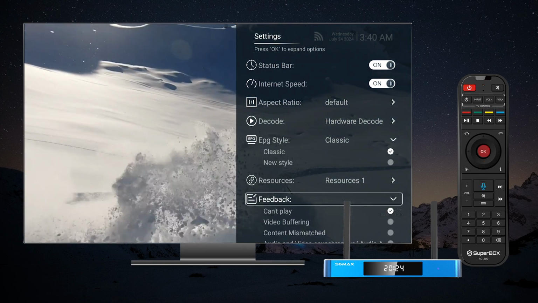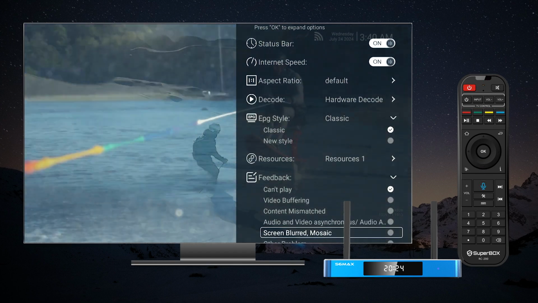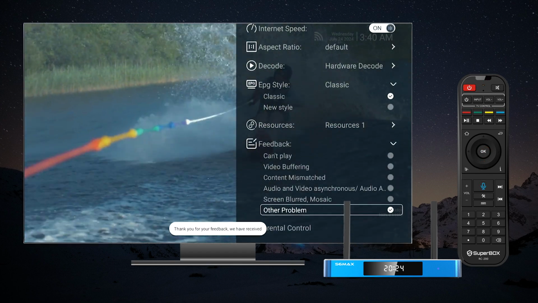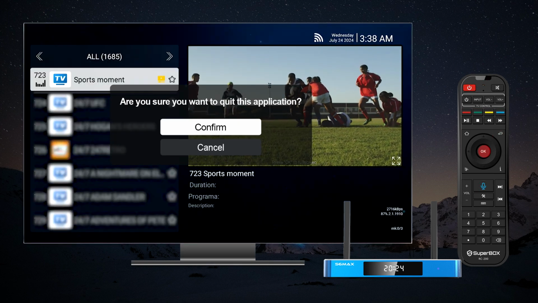The feedback option allows you to frequently report problems to us. Our engineers will fix them shortly. Press the return button on your remote and confirm to exit the app.